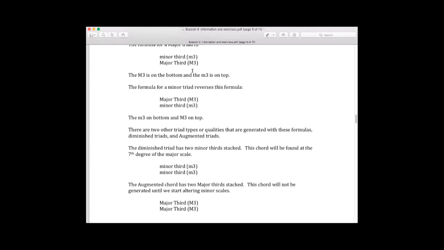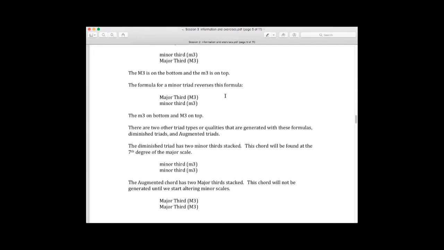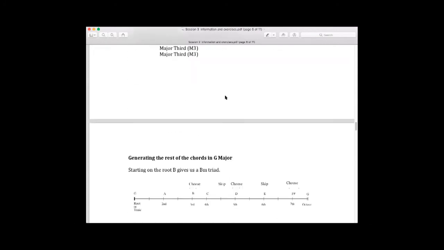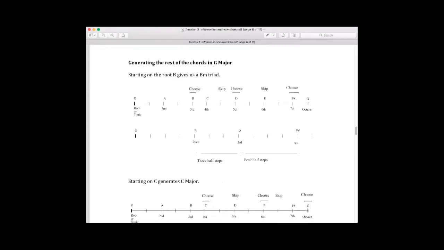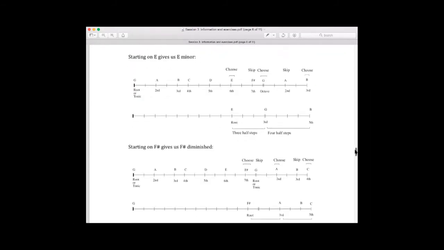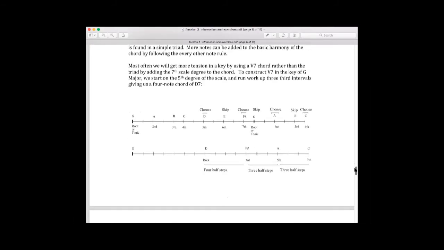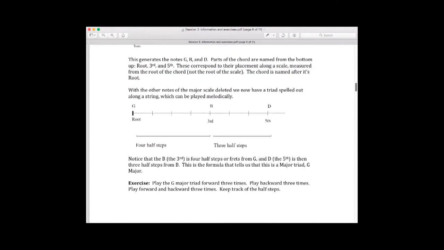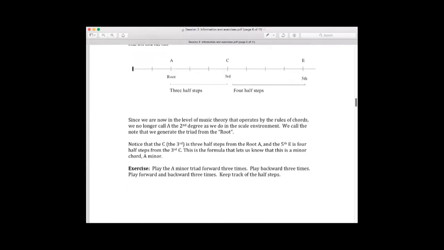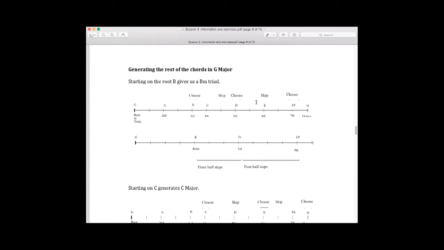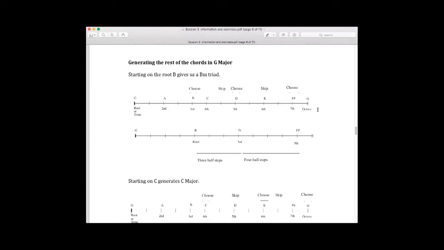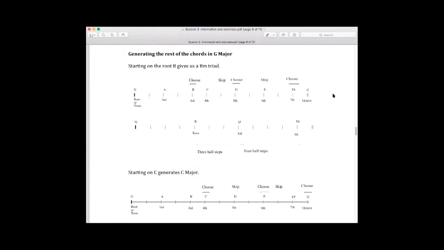Isn't that interesting how just by flipping these, you get a totally different chord quality? Never ceases to amaze me. All right, so what I've done here is, let me just review how far we're going to go here. What I've done here is generated the rest of the chords in G major and laid them out here. I'll do this quickly, but I think you can look at these at home.